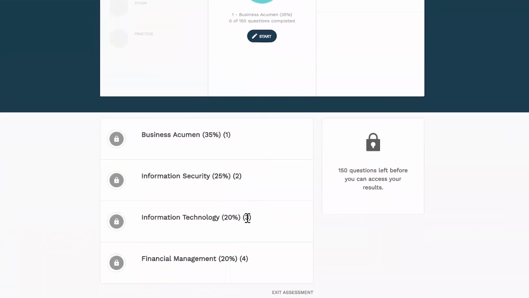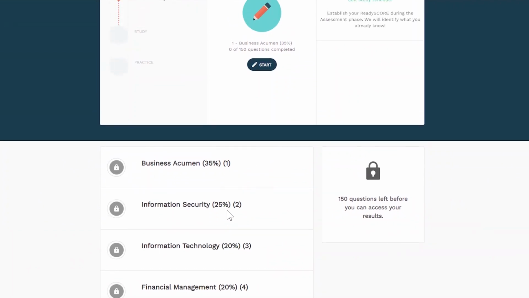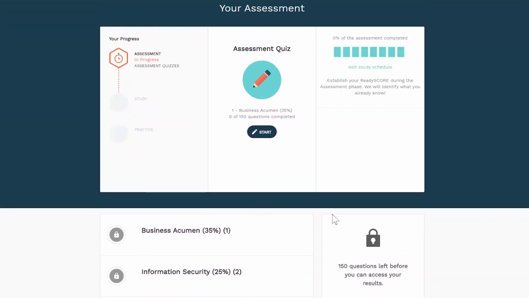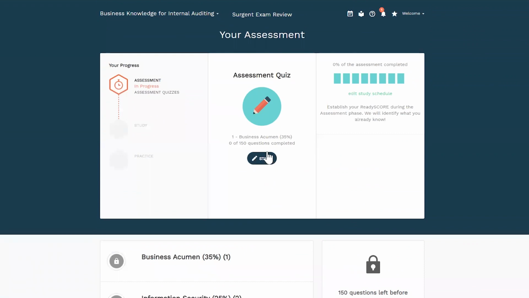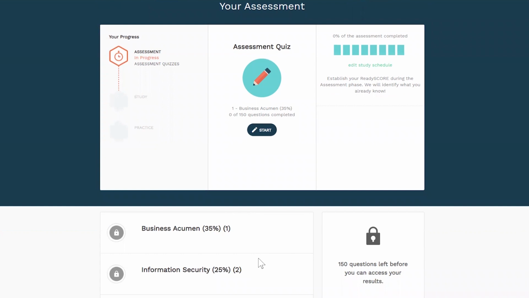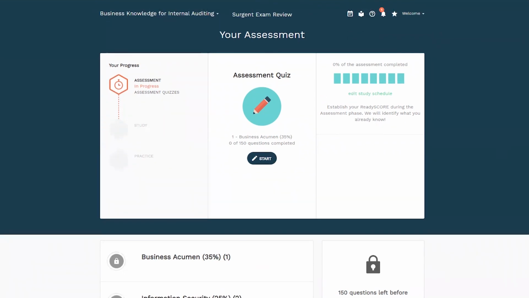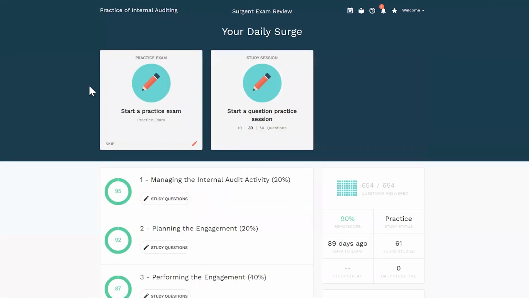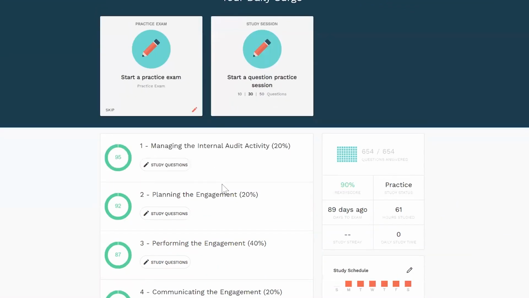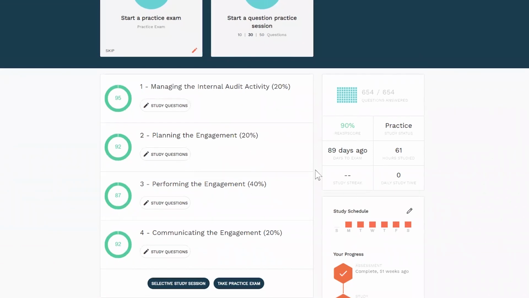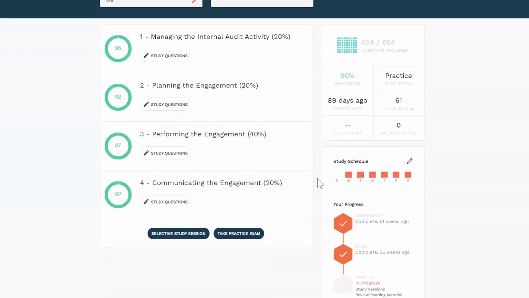Notice down here, the sections of the exam are currently locked, and that's because you have not completed the assessment yet. Once you finish that assessment, you will be able to access each of these elements of the course. Now, I'm going to show you what it will look like once you have actually done that. So here, you can see that this user has already completed their assessment and they've been studying. And so now they are in the practice phase.